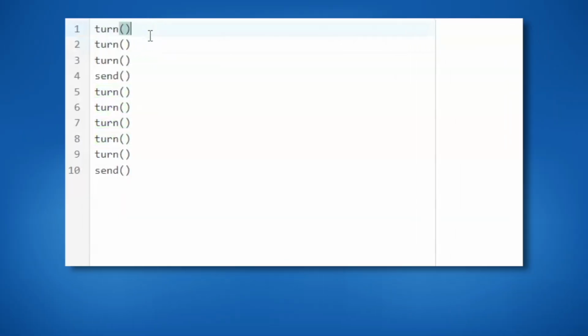Here is one of my previous communications. For this message, I needed to call turn 3 times and then send. Then I need to call the turn function 5 times and then send. Turn, turn, turn, turn. This is a lot of repeated code. Can you think of a better way?